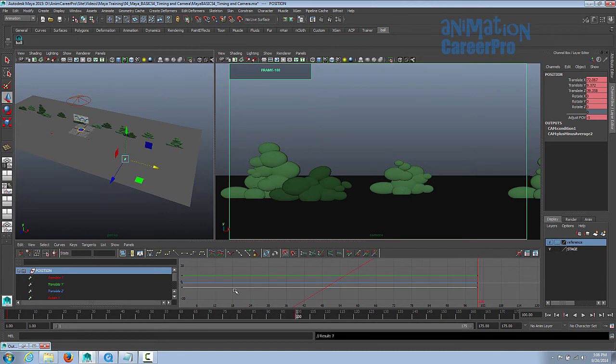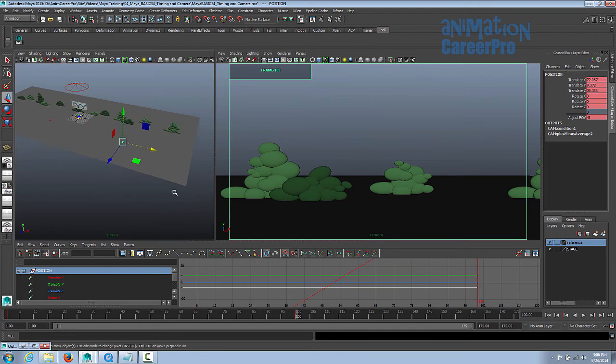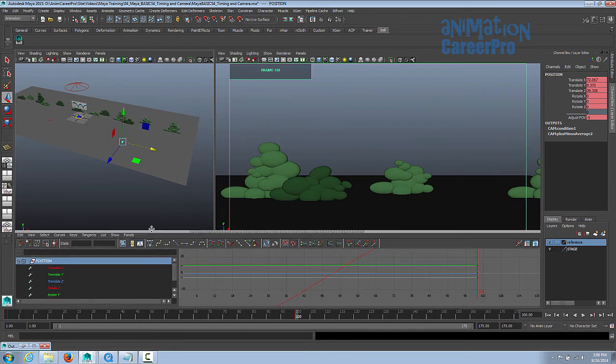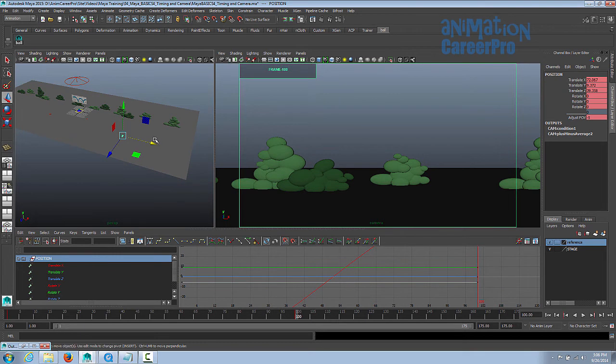So once we've done that, we keyed everything by pressing S. Doesn't really matter. I like to just key everything just in case I need to manipulate another channel. We just move this in X. That's all we're really concerned about.